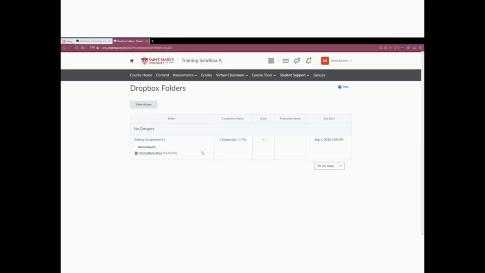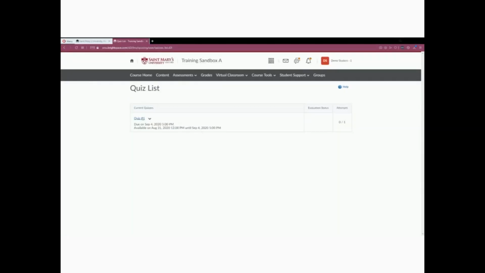The next thing we're going to take a look at is the quizzes. If you click on assessments, and then click on quizzes, here, if your professor is using quizzes for their course, you'll be able to take them here. Here you can see quiz number 1. As with the Dropbox and the discussion forum, it's pretty much the same key information.